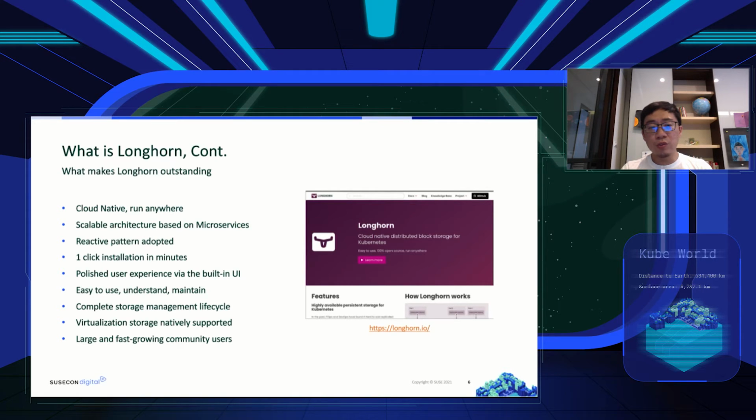So if I need to sum up what makes Longhorn outstanding, simply said, it's cloud native. You can run it anywhere. It's a scalable architecture based on microservices, to make sure we can adopt a reactive pattern. And also, like I said, the reactive pattern makes sure we have resilient behavior and operation when you work with Longhorn and Kubernetes. And we provide a simple and very straightforward installation solution.